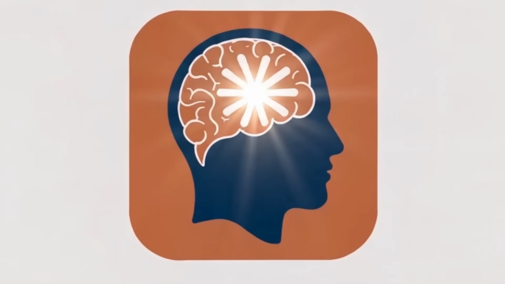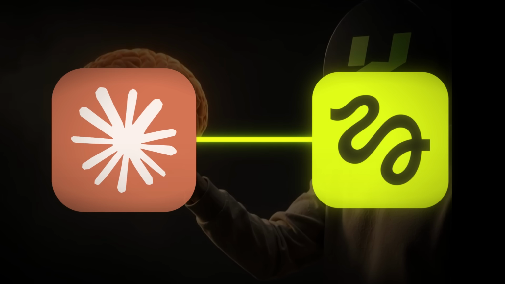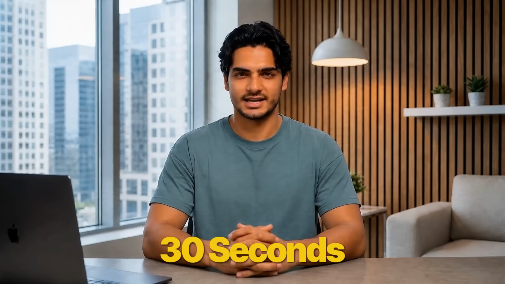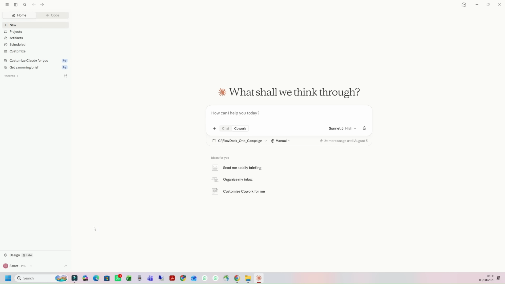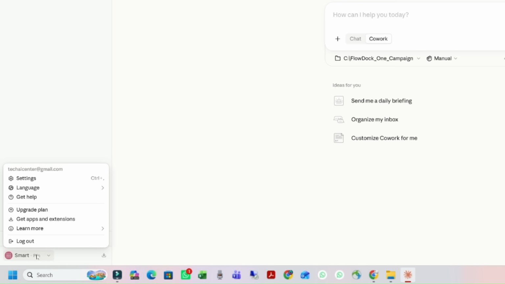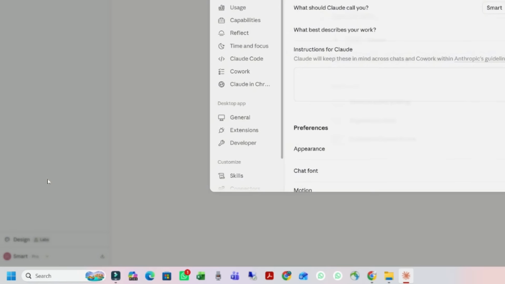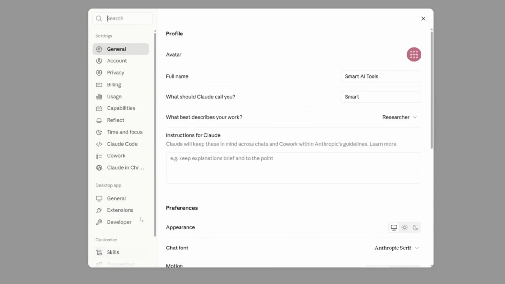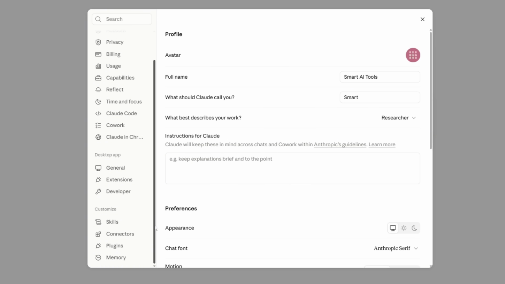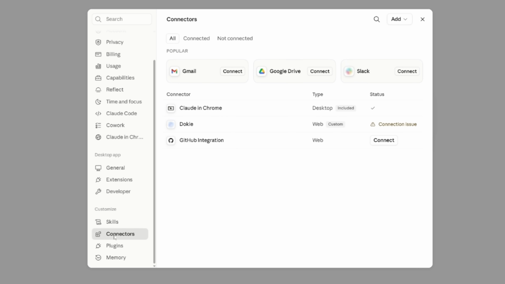Now, I want to give that brain the ability to execute the visual work. Basically, the brain is ready. Time to attach the hands. The setup takes around 30 seconds. First, open Claude, go to Settings, and then Connectors.